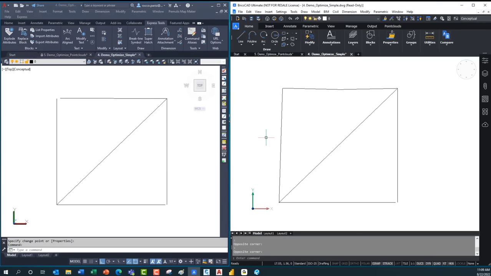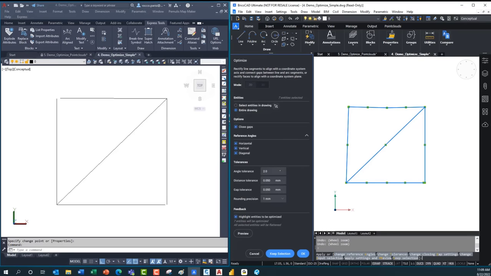BricsCAD, on the other hand, has this really neat tool that I like. It's called the Optimize tool. What the Optimize tool lets you do is go in and work the entire drawing at once or selected areas. You have the ability to choose specific entities, or you can do the entire drawing. In this case, it's a very simple drawing. You just have a series of lines, for example.